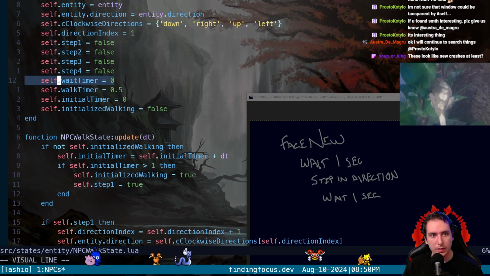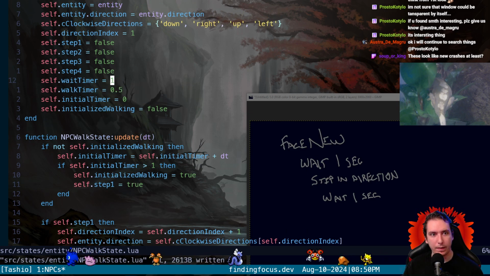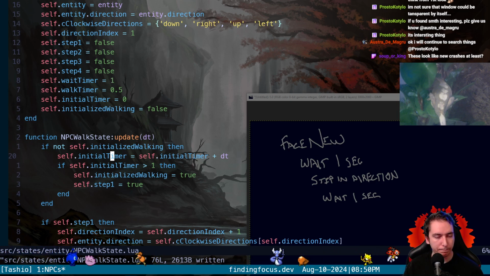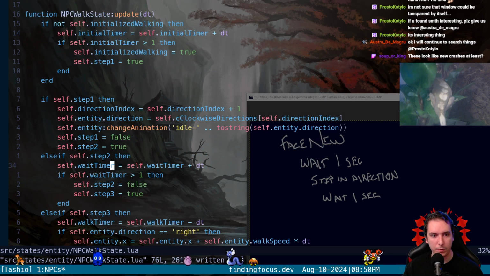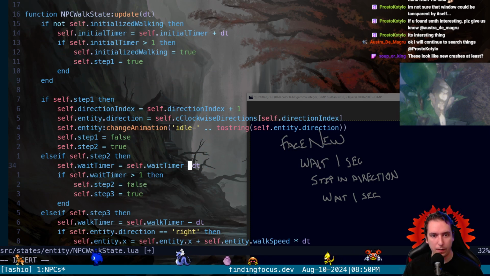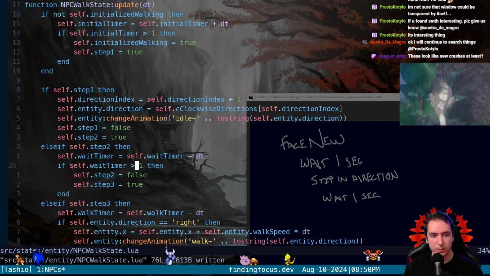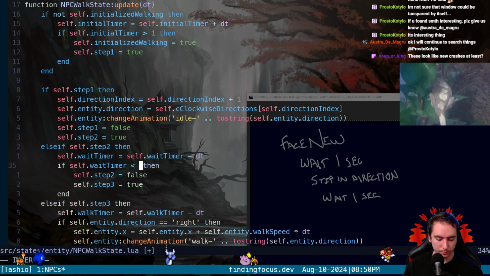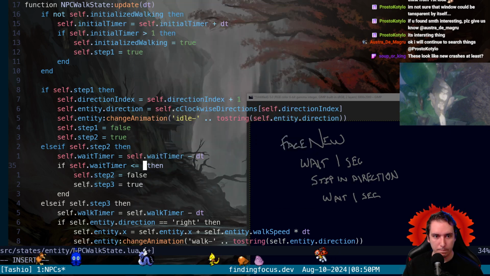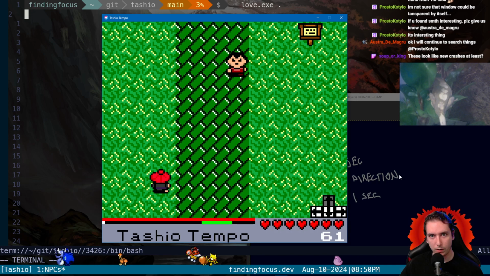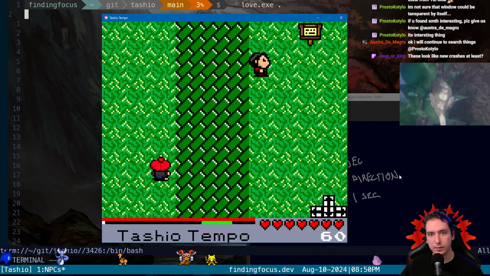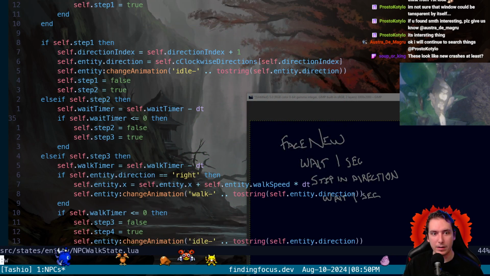I want to put the wait timer back. I want to count wait timer as a positive number so that we can decrement it, just because that's how we're doing the walk timer. So the wait timer is going to be decremented. And then if wait timer is smaller than or equal to 0, then we're going to trigger step 3. So let's just make sure we didn't break anything there. Wait, turn, step, wait. And then it should turn and then step, and then it should just be in a loop there.